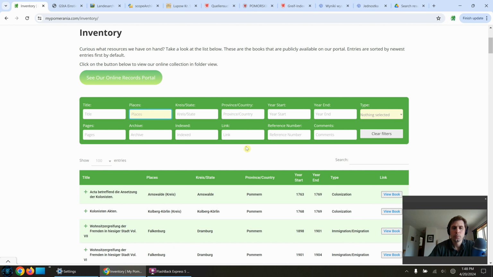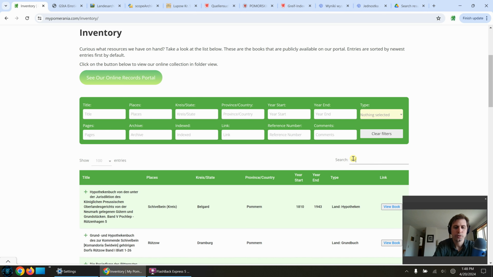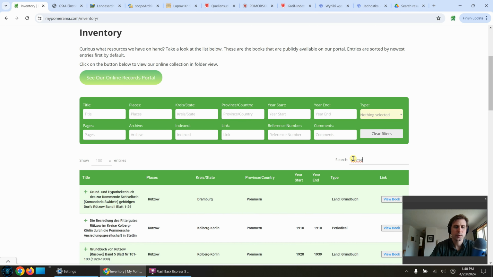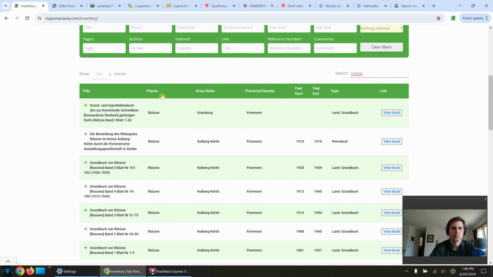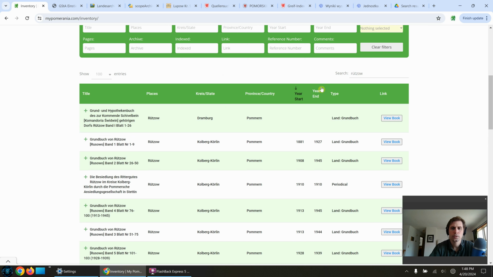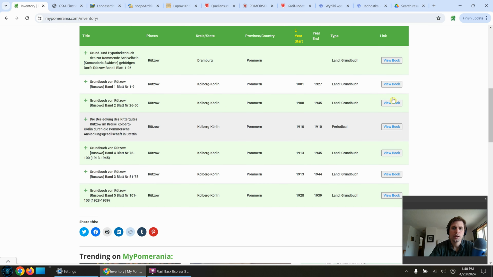Otherwise, you can do like a global search. And let's say I was looking for Root, so there, the wildcard should work. No, they got rid of that feature. Okay, so you'll still want to include the correct spelling of it. And as you scroll through, it's going to give you not just potentially in one county, you'll see one that's in Dramburg and not just Kolberg, Körlin. So you can specify, you can organize them by name, by date if you want to. All the ones that have a view book on it is the link that you're going to want to click on to get to the actual record set.